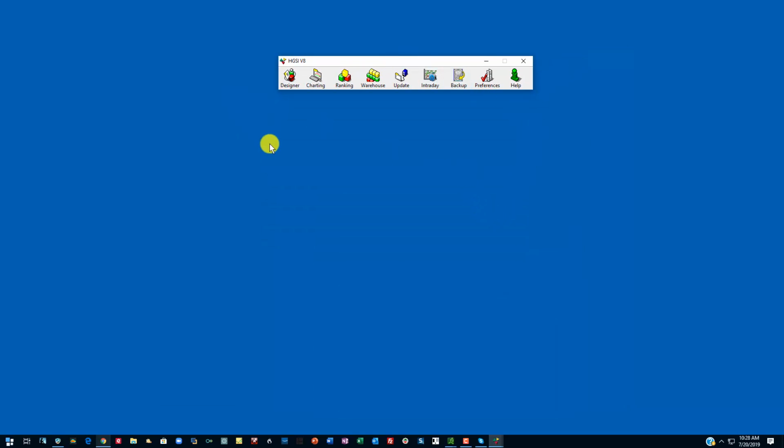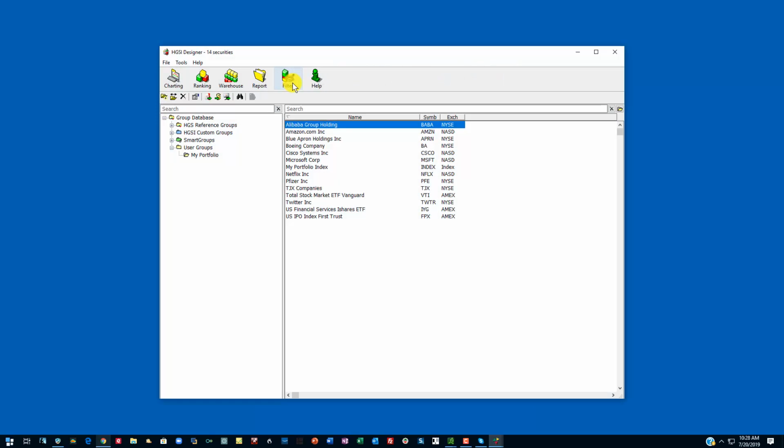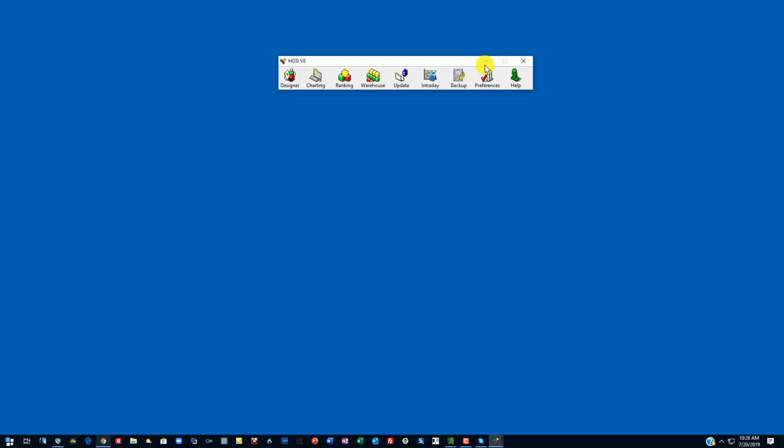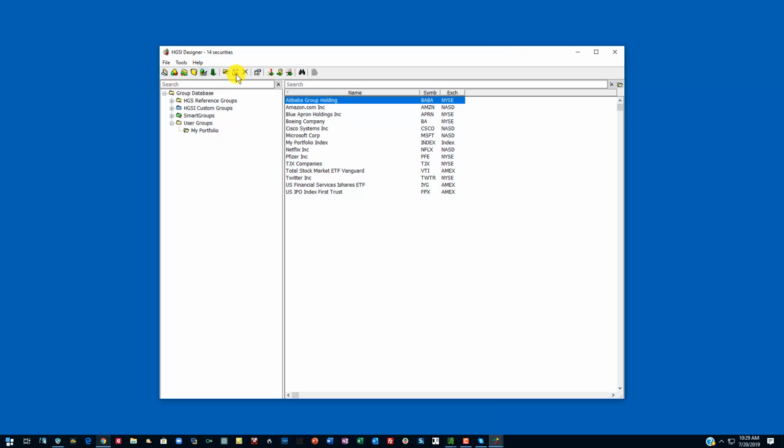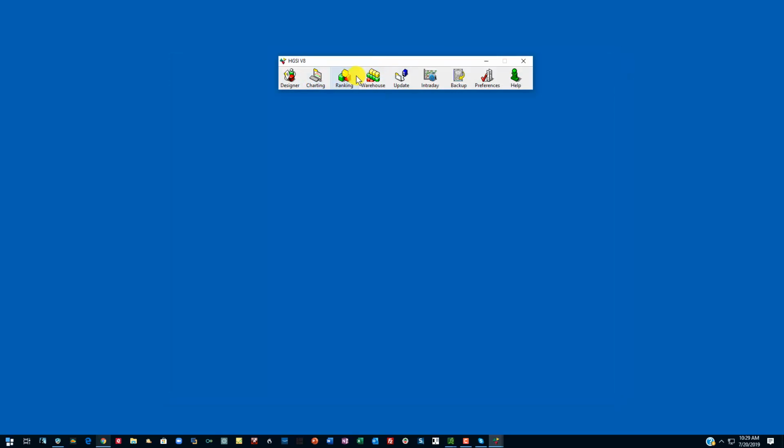Now here are some things that I would do. Under you can see that these icons are large. They take up screen space. Go to Preferences and select Use Small Toolbar. Now when I bring this back up, notice that these icons are much smaller and they do not take up screen space. Okay, let's just go through here.